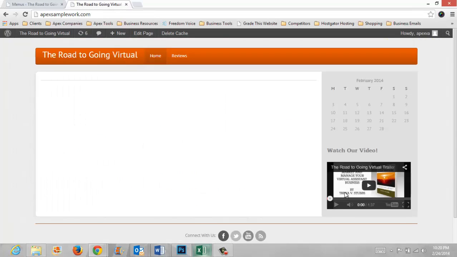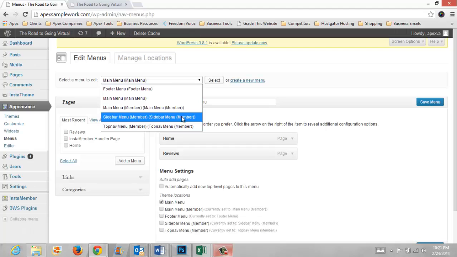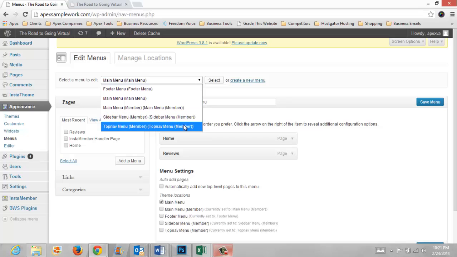And I'll quickly show you what that looks like. This is the footer menu. Again, it's located beneath the social media icons and the copyright information. The sidebar menu is only visible when the user is a registered member. The top navigation menu is located between the header and the site content.